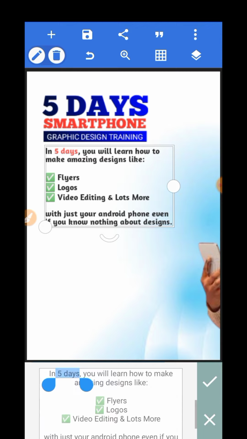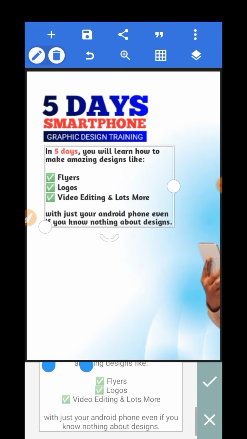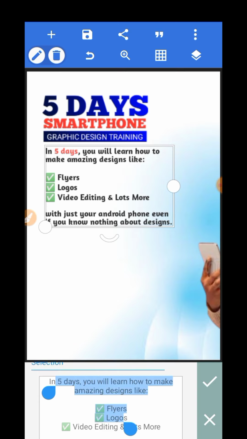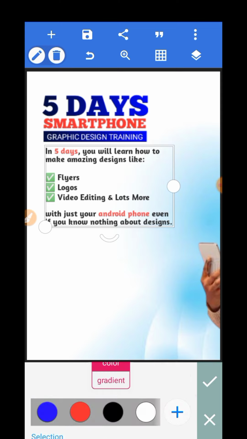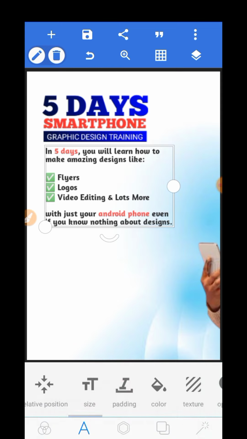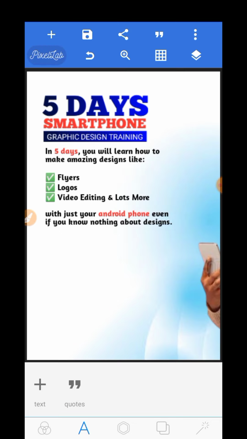So let's go back and do the same for the Android phone. So I'll just move this highlighter to the one I want to change the color. So you see, okay, Android phone. Then I'll change the color to red as well. So that's how you can change the color of a certain text in the midst of the other text.